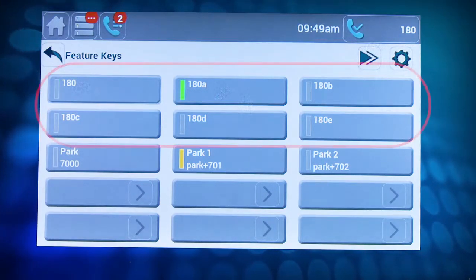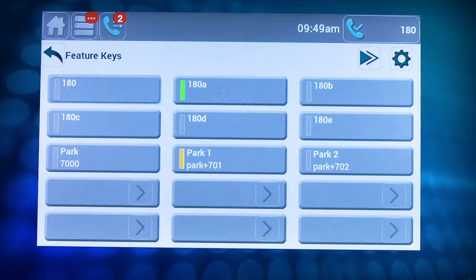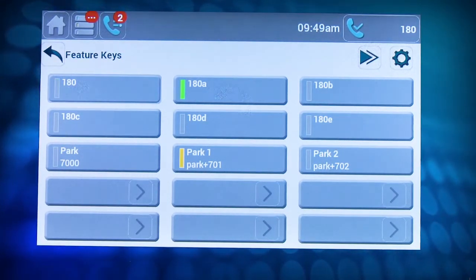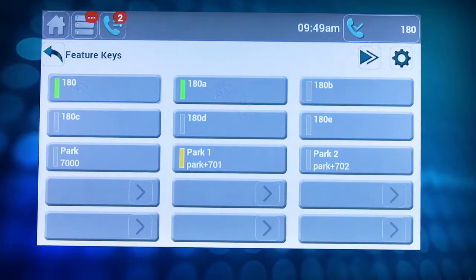Your phone has 6 line keys, assigned to the first 6 keys on the feature keys screen. The behavior of these keys depends on a setting called receptionist mode, which we'll explain later. These keys show a green light when a line is in use, and they blink green when a line is ringing or when a call is placed on hold.